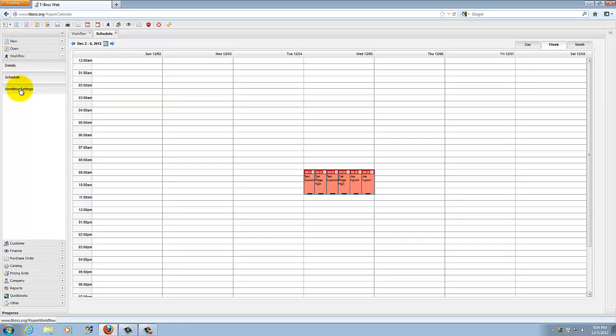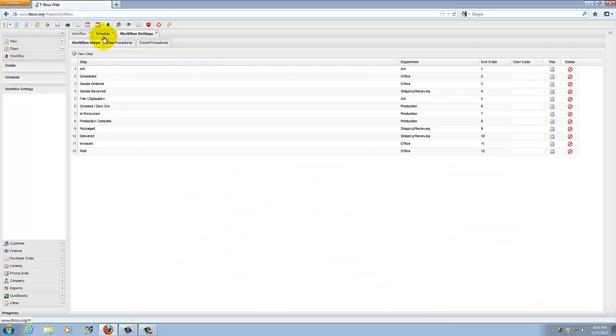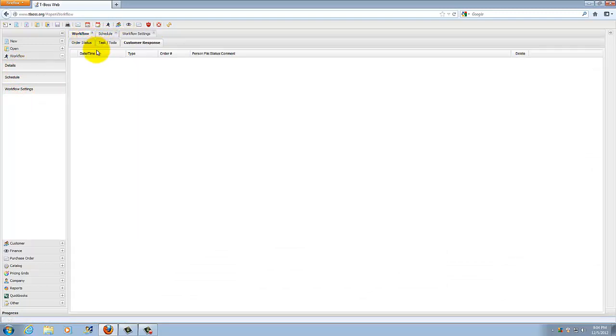So, you have the details, the schedule, and the workflow settings. I would highly recommend going through and experimenting with each and every one. They are great tools to utilize. But now you know how to work the program.